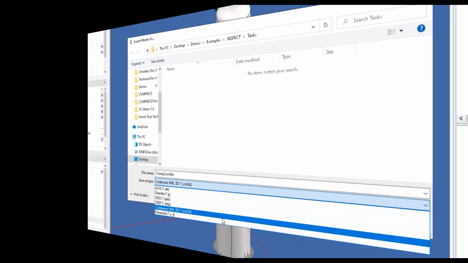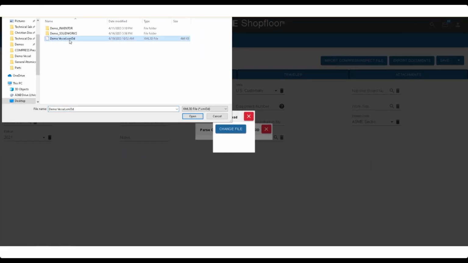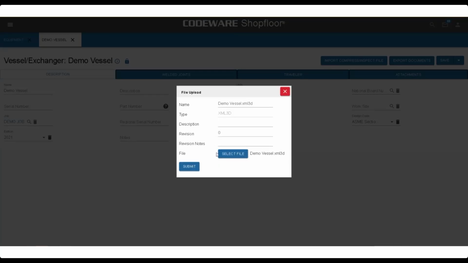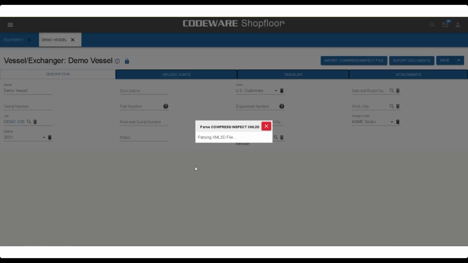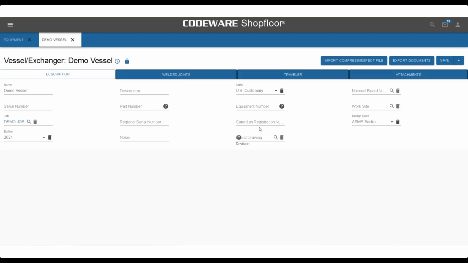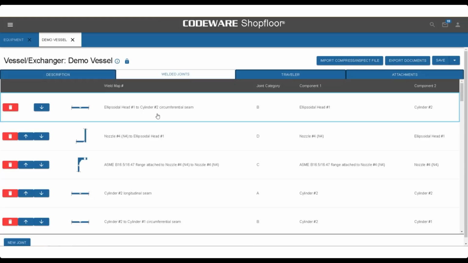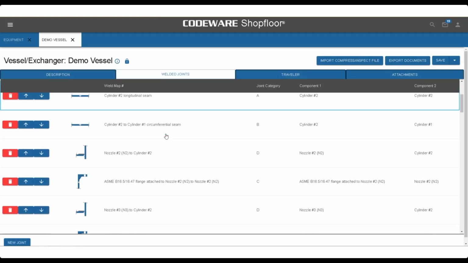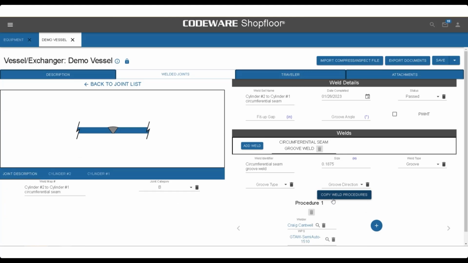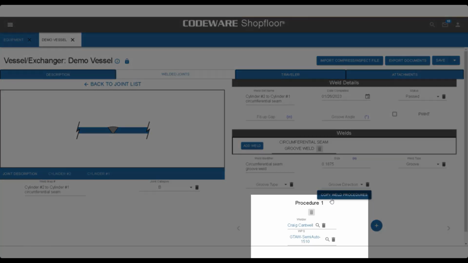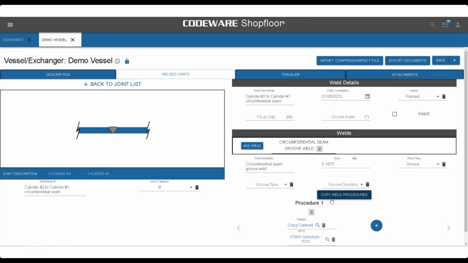This same file can also be used in Shop Floor, which is our cloud-based welding management software. So by using this file, you can import that directly into Shop Floor, where we'll automatically create a list of all the joints, and you can easily assign welders and WPSs to each of those joints.